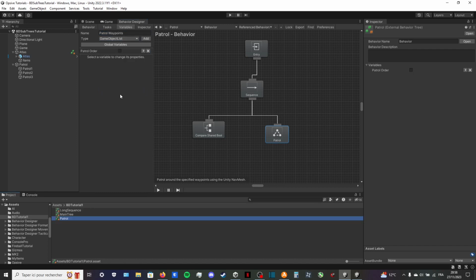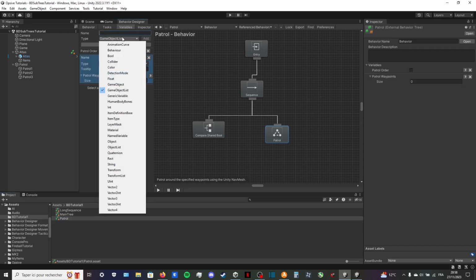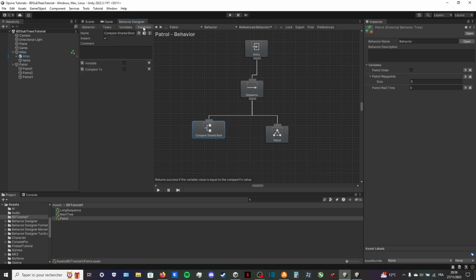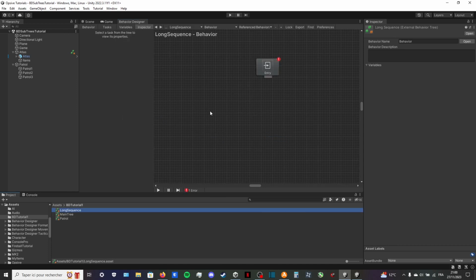As you write these names, keep in mind that you will have to use the exact same names on the main tree, and these names will be case sensitive, so any uppercase or spaces will need to be copied. I'm also going to add a wait time for the patrol. Like this. Let's assign these real quick. Like this.